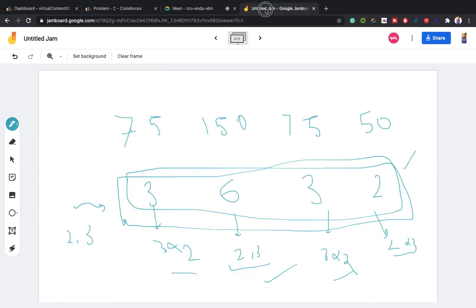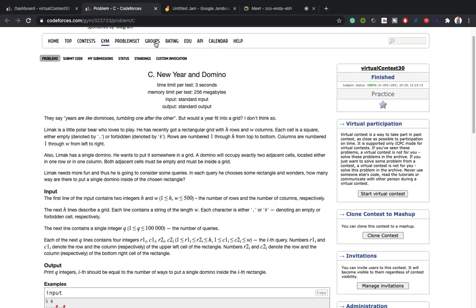The problem is that we will be given a matrix of size n cross m, and we will have to count the number of possible ways we can put a domino of size 1 cross 2 in the grid. Now there are two possibilities. Either we can put it horizontally, that is, the whole domino will be in a single row, or we can put it vertically, that is, the whole domino will be in a single column.